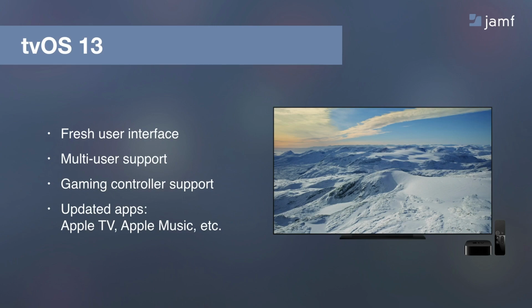Obviously, there are some configuration tools that you can use to build a profile and use it within Jamf Now Plus under the custom profile management or custom profiles portion of Jamf Now Plus. But if you're looking at using Apple TV, there's a couple of things that you want to take note of. Like, it's a great new user interface.